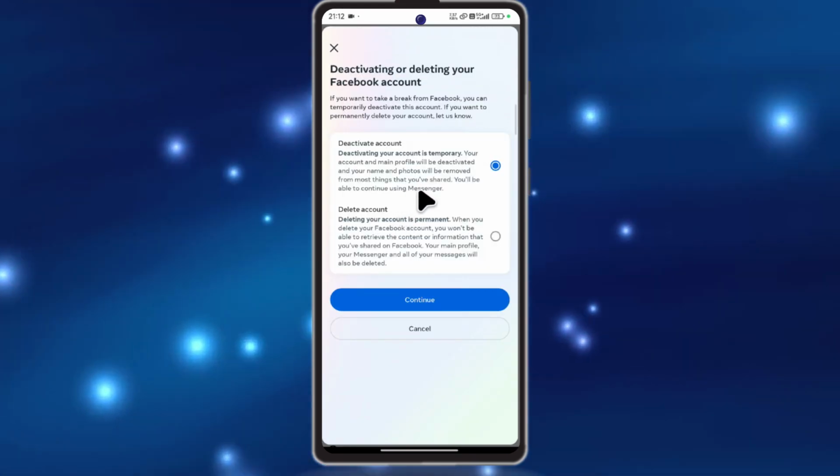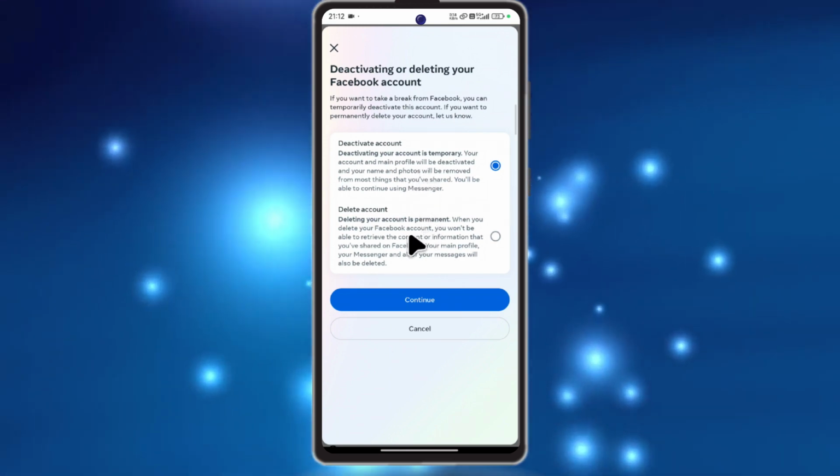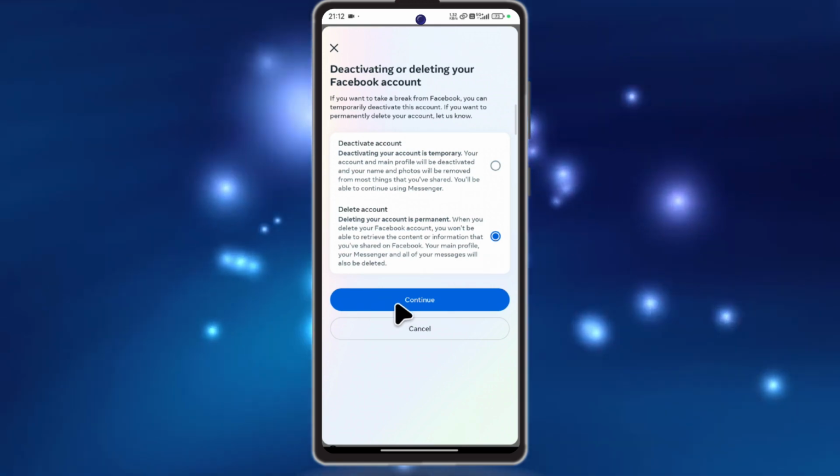Then select Facebook. Then if you want to deactivate your account, select this option. If you want to delete a Facebook account permanently, select this option. I am going to delete the Facebook account permanently, so I am selecting this.